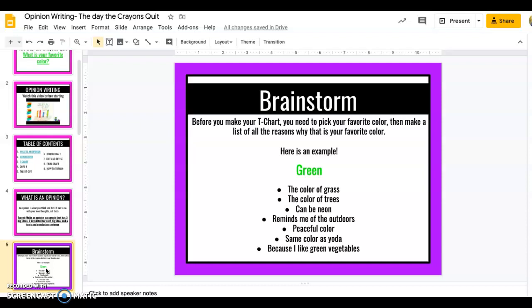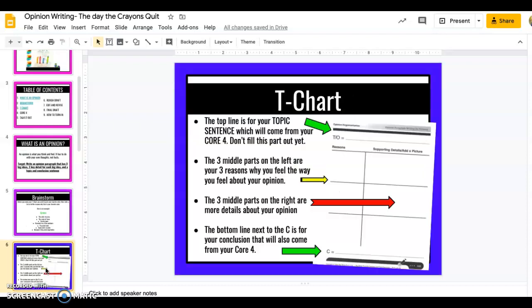My favorite color is green. Here are some reasons why I like green. Green is the color of grass. It's the color of trees. It can be a bright neon color. It reminds me of the outdoors. It's a peaceful color. It's the same color as Yoda. And because I also like green vegetables.